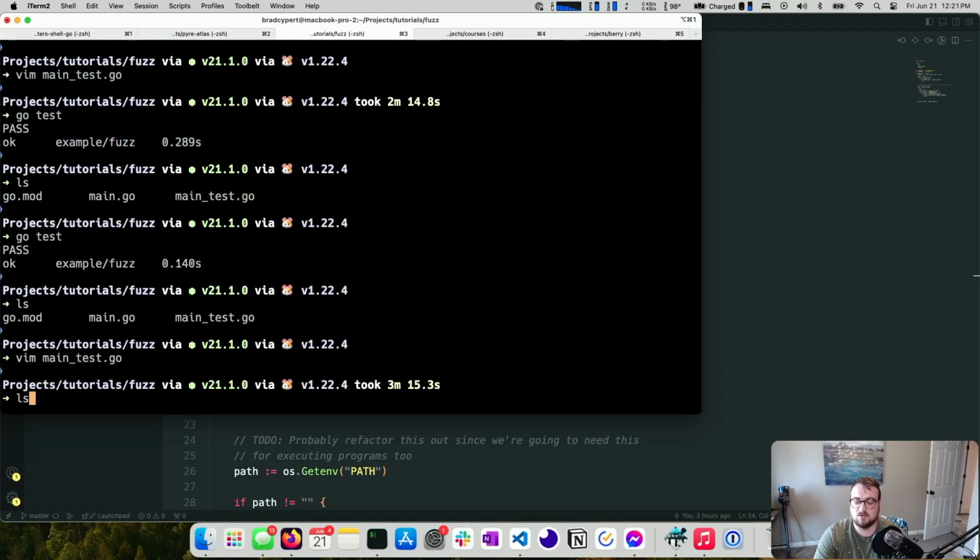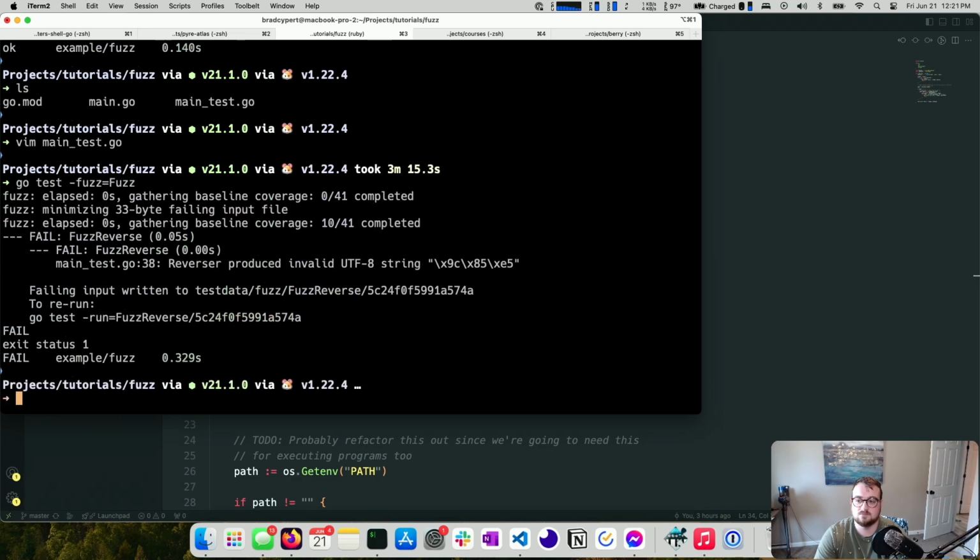So if we actually want to run our fuzzing, what we need to do is go test, and we pass in fuzz equals fuzz. Okay, cool. We immediately ran into an error. And you can see this is an interesting error because reverse produced invalid UTF-8 string. So we ran into a string that's not valid UTF-8.